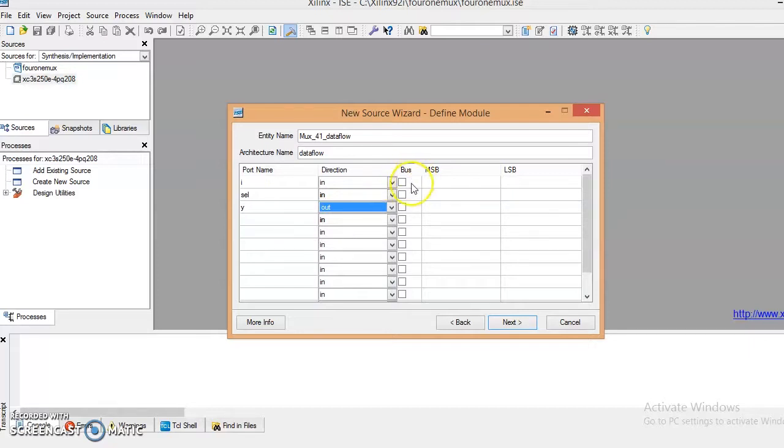to out. Now out of these three ports, these two input ports are multiple bit representations, so that means we have to select the bus here. Bus is basically for representing multiple bits. A 4:1 mux means I is 4 bits, so 0 is your LSB and 3 is your MSB. Similarly, select input is 0 and 1, so 1 is your MSB, a 2 bit. Here Y is a single bit output, so no need to use bus. So this is the declaration of the entity.